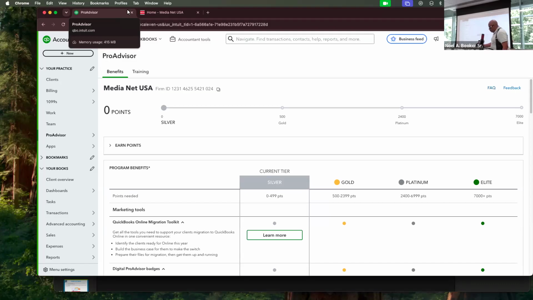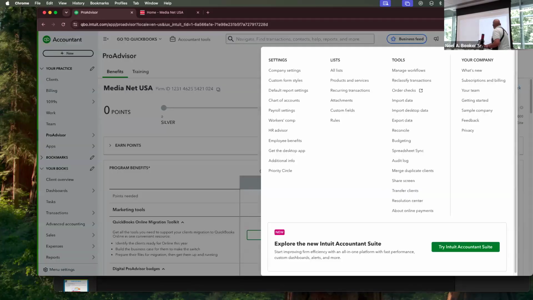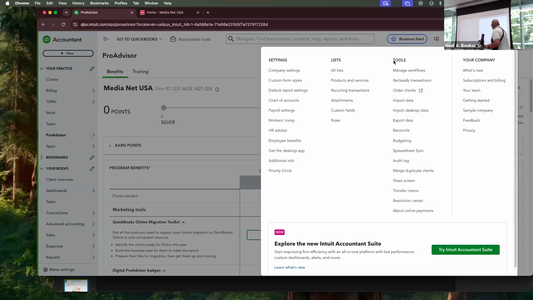So let's start with setting up. We're in this right here. The first thing we're going to do is set up the company. If I can get the mouse over there. Okay, here we go. Company settings.